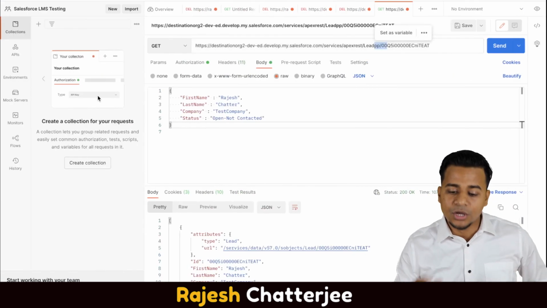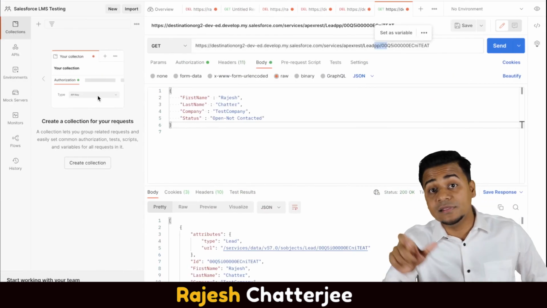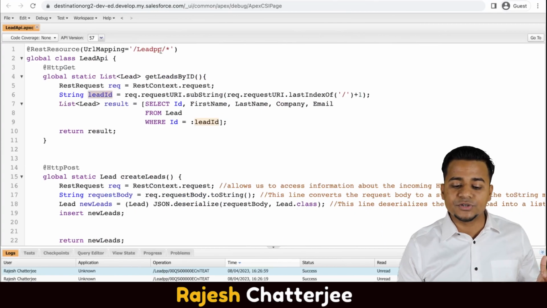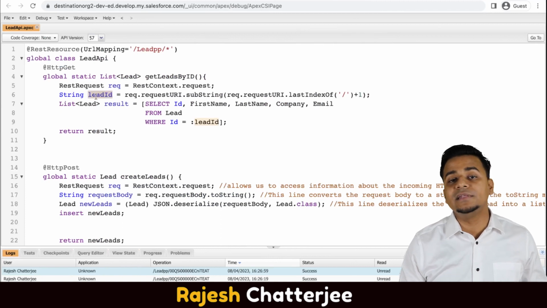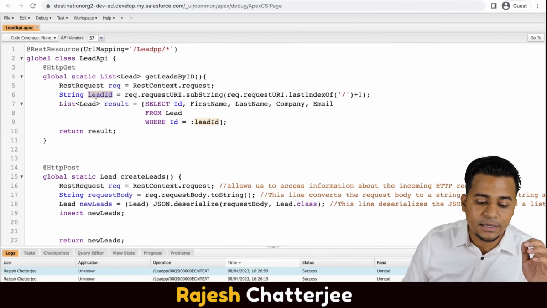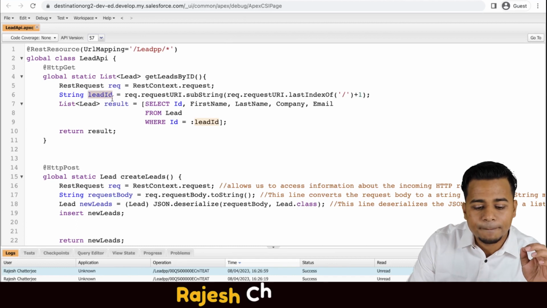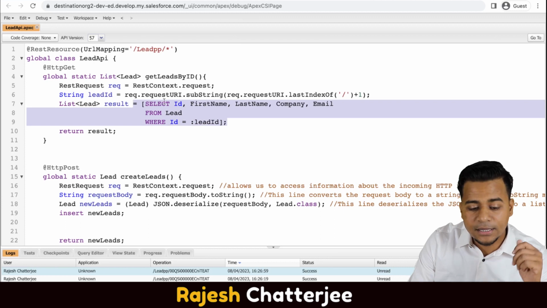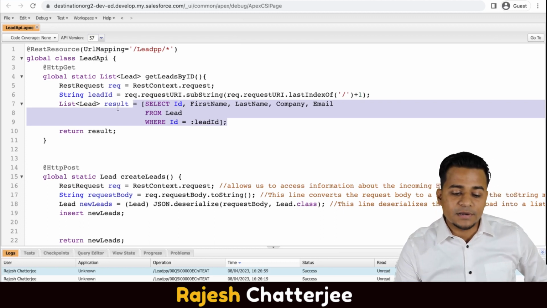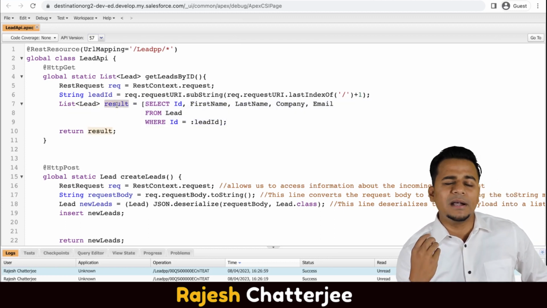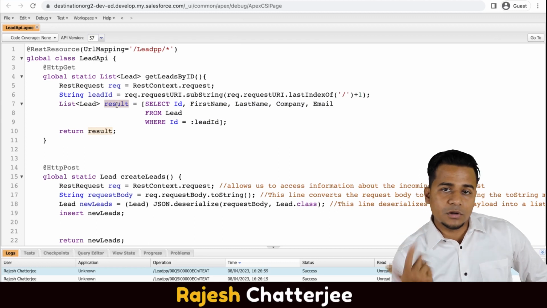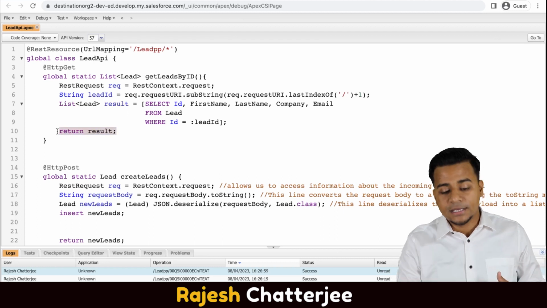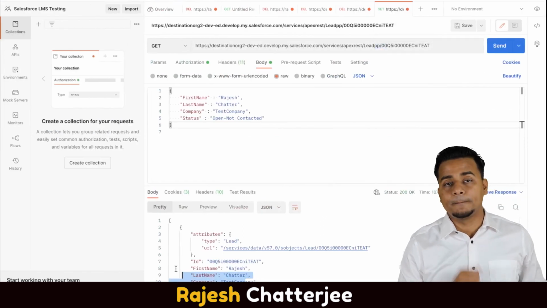So the lead ID which you are passing in the URL, right after the last slash, is extracted by the substring and we are holding it in the string variable called leadId. Now I'm trying to get the data of that particular lead ID in this SOQL query. Whatever result I get here, I'm putting it here. There could be multiple records also, and this particular result that I'm returning is what I get as a response here.